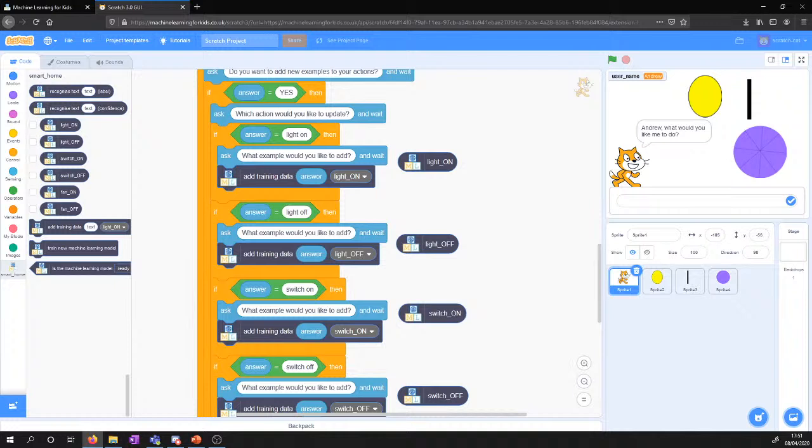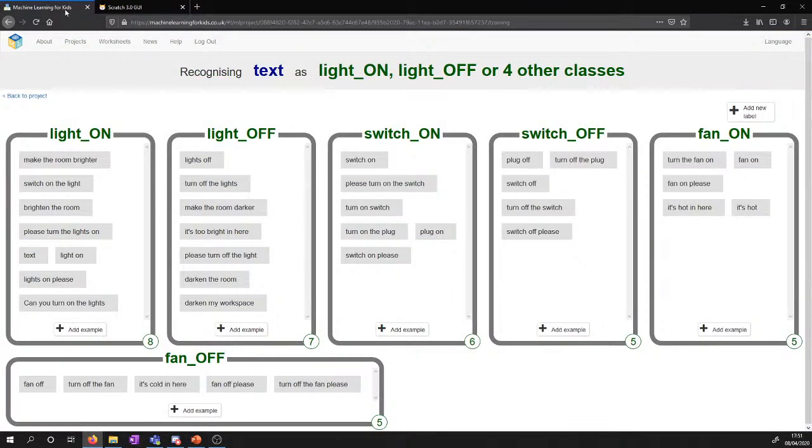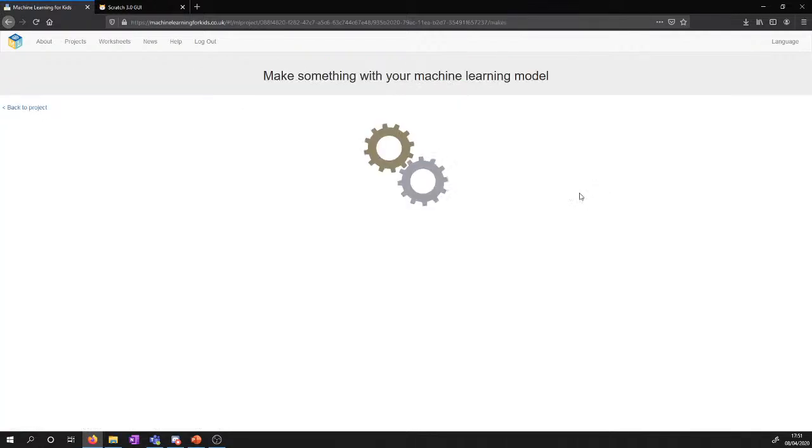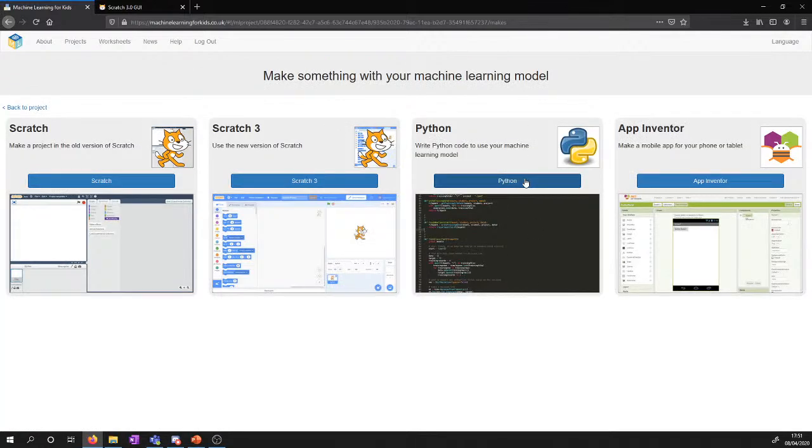Just scan through it in YouTube and try it out, because it's quite cool what you can actually do with it. I think, if I'm right, that we've had another session this week in Swansea, and you can create one of these in here, and you can do it in Python and App Inventor. So you could have an app which uses the machine learning model, which is quite cool.